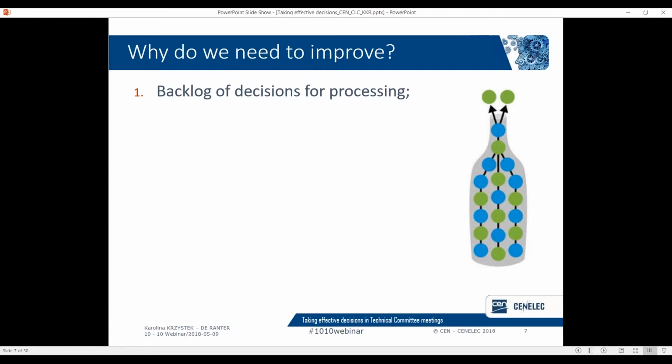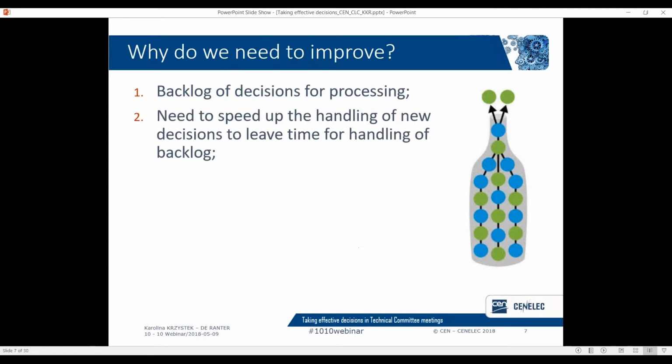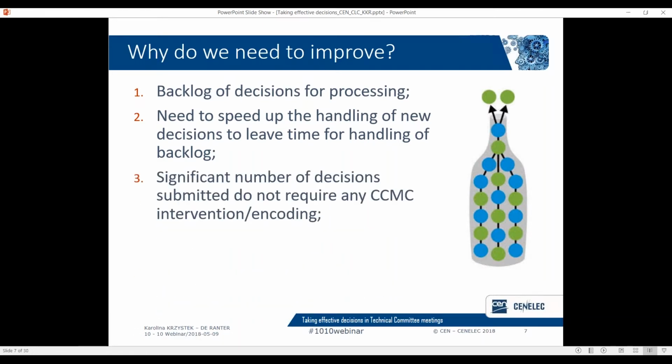Why do we need to improve? I already noticed we have a certain backlog of decisions for processing because we have transitioned into a new structure. There has been a change of responsibilities, and we are trying to address this at the moment, but that means that we need to speed up the handling of all the decisions coming in. We have to train new people dealing with decisions, so we need to get better at what we're doing.